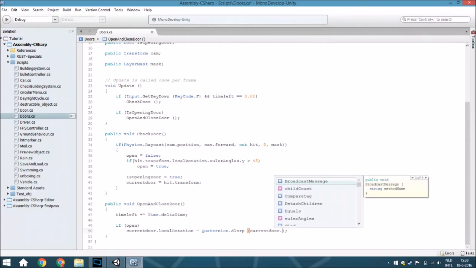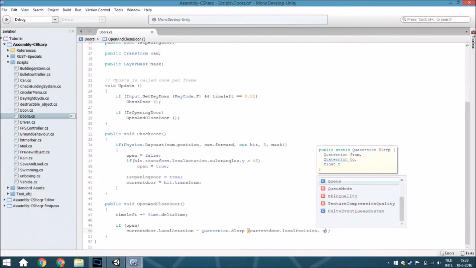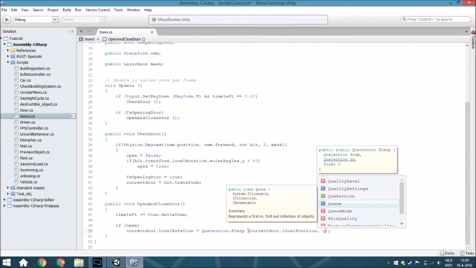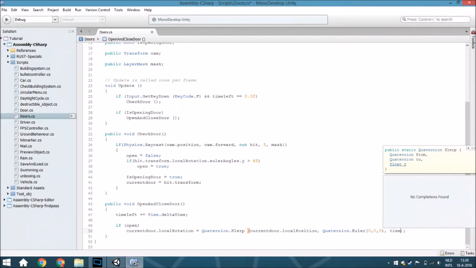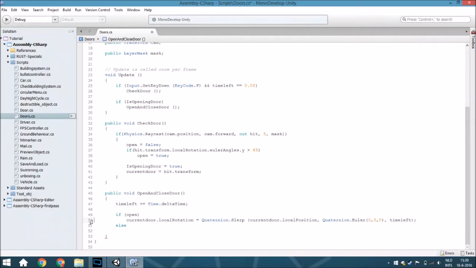we are just going to set currentDoor.localRotation to a Quaternion.Euler, and then here it will be 0, 0, 0, because we are going to close the door, and it is timeLeft. That's the position it is. Then we are going to do an else, and it is going to do exactly the same as on this line, but with one little change. It's going to do 90 degrees.